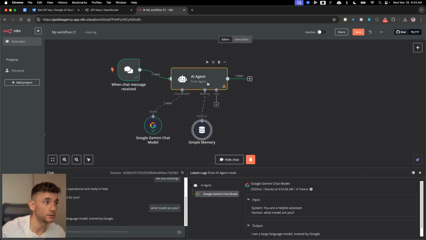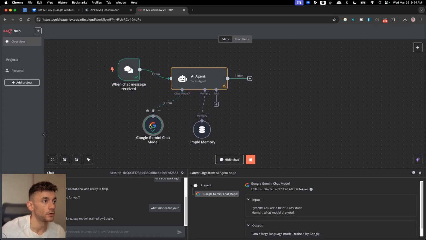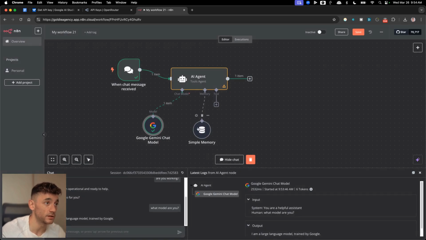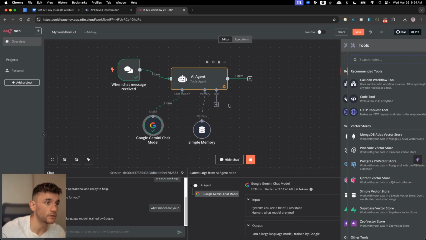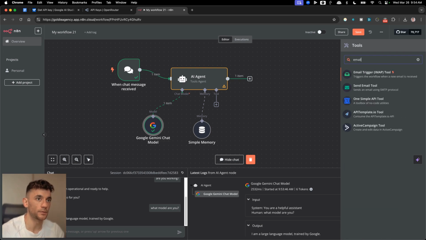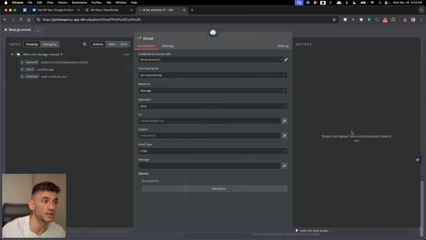So now we've got an AI agent. We can customize it in the system messages to do whatever we want. We have connected Google Gemini 2.5 Pro Experimental, which literally just came out a few hours ago, and you can use it for free. Also inside the tool section here, we can, for example, set up an email workflow. If we want this to automate our emails, we can click on Gmail tool over here.